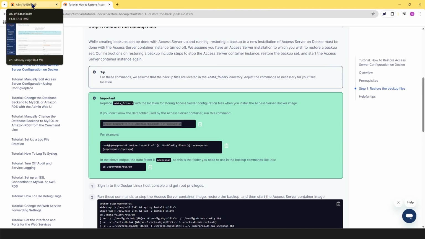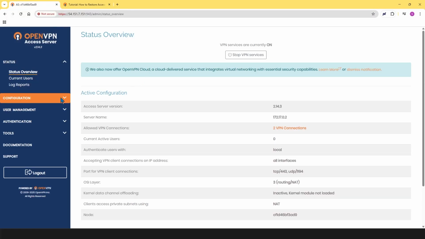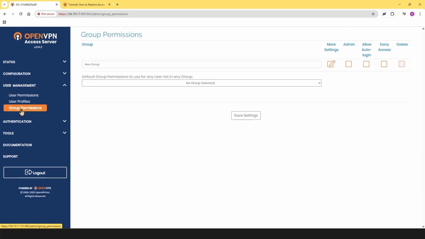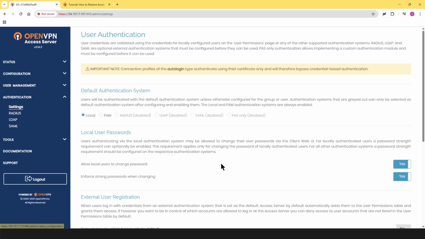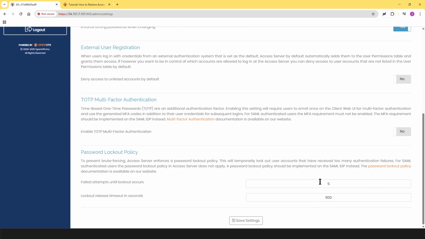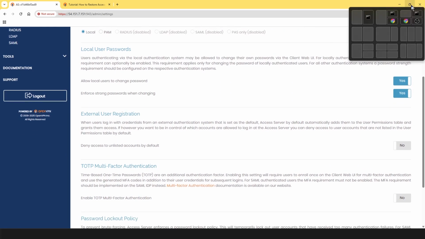Before we begin, let's take a look at our newly installed Access Server running on Docker. As you can see, there are no users, no groups, and all settings are at their default, such as the password lockout policy and session timeout. So now we're going to restore the configuration that was previously backed up from another Access Server.